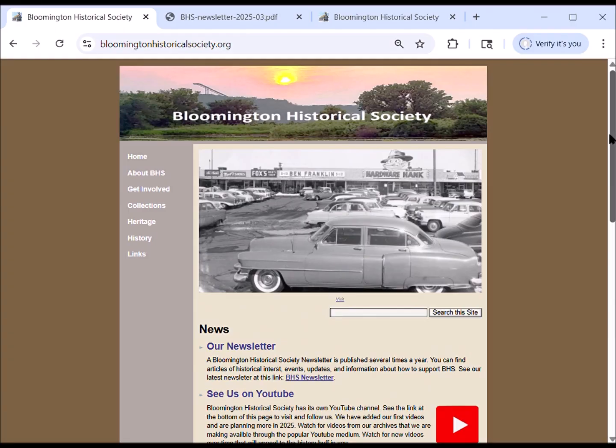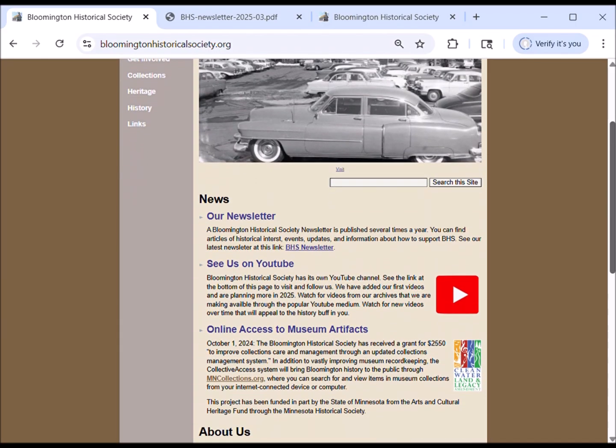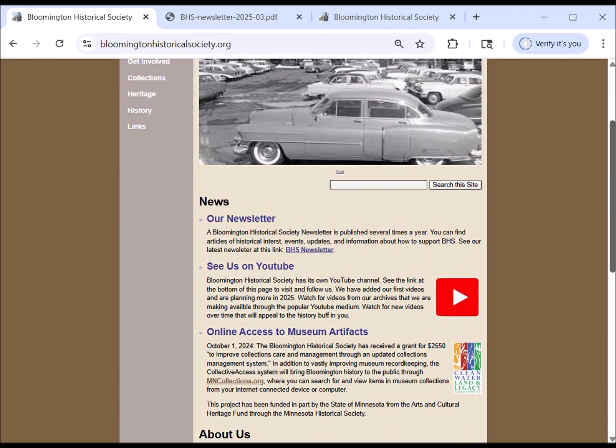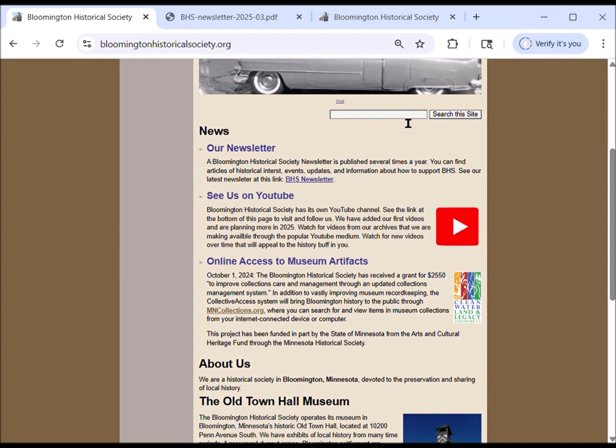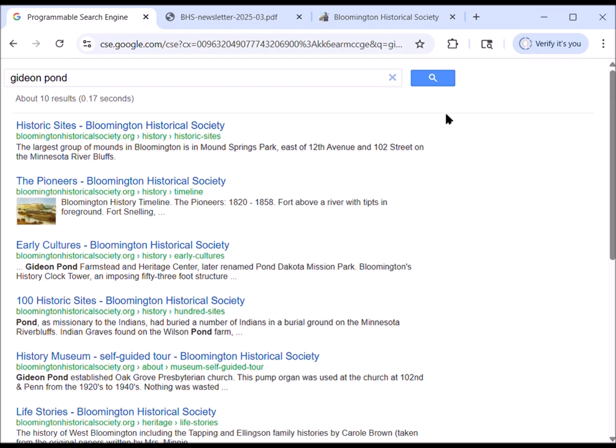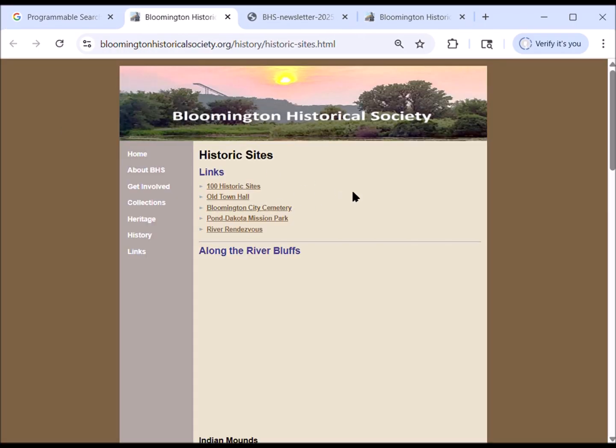As we scroll down the main page, the first thing we see after an interesting historical photo is the search bar. The search bar is actually very useful to find things at our website. For example, if you wanted to learn about Gideon Pond, you can enter that in the search bar. Click on search this site, and we will come up with links to some pages within our website that have information about Gideon Pond.